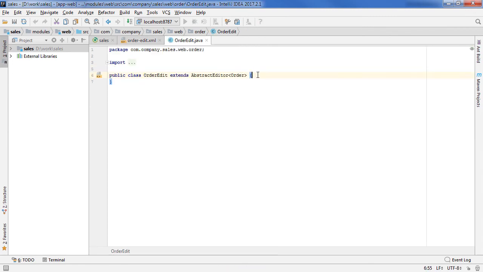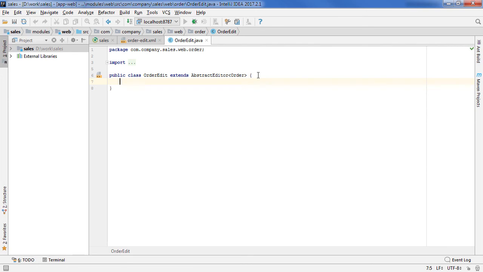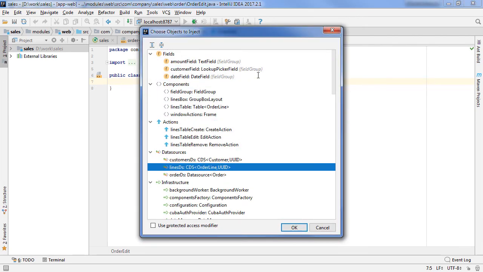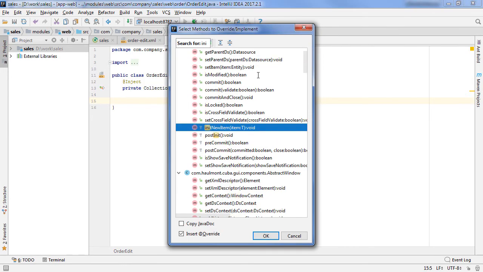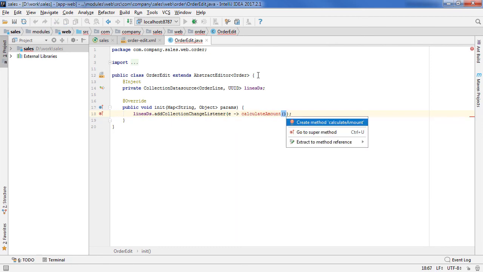To begin with, let's inject the link to the lines.ds data source into the controller class. In order to do this, select Generate in the context menu and then select Inject. Select lines.ds in the pop-up window. Now add a listener to the data source in the init method, using the lambda expression as the implementation. The lambda expression will call the new calculateAmount method.